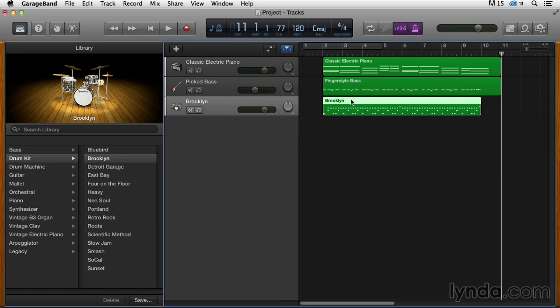I'm just going to go ahead and delete that part I just created. And I want to show you something called cycle recording. Cycle recording allows you to play a specific portion of your song over and over again as you record different parts that will cumulatively build a single recorded region.